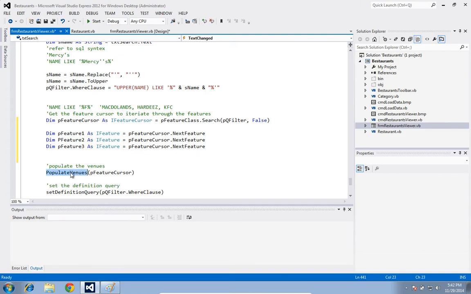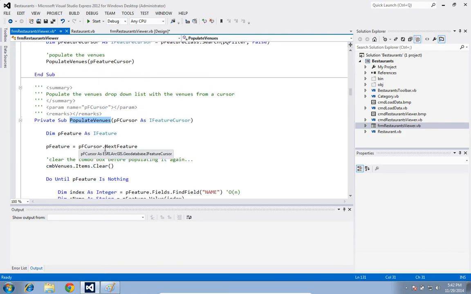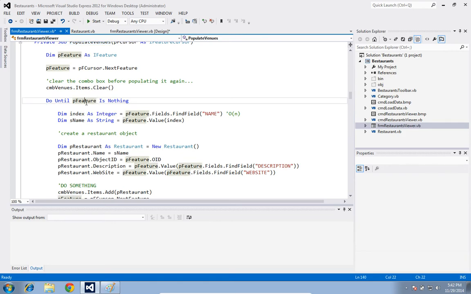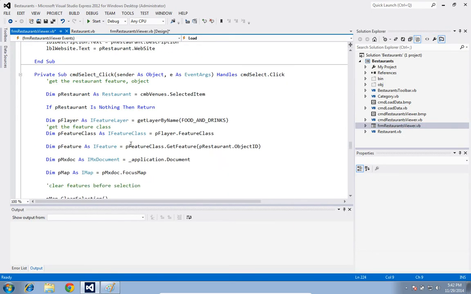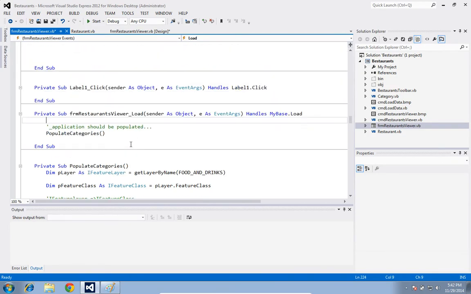That's why we do the loop here, if you remember. We are doing a loop here, and until it's nothing, that means our feature cursor is done. And by the way, there is no reset in feature cursor. You cannot loop back into feature cursor.